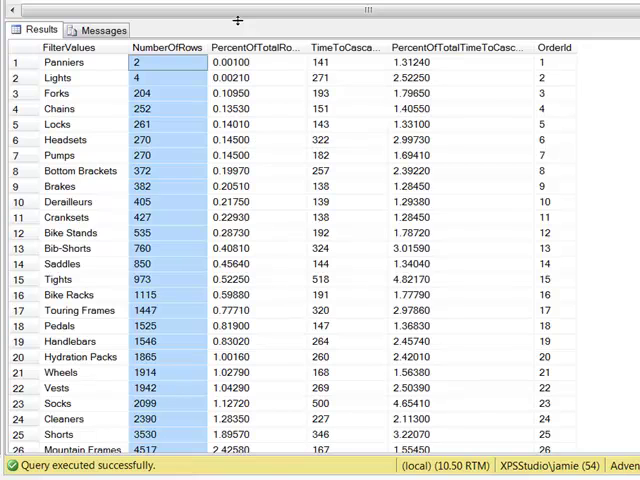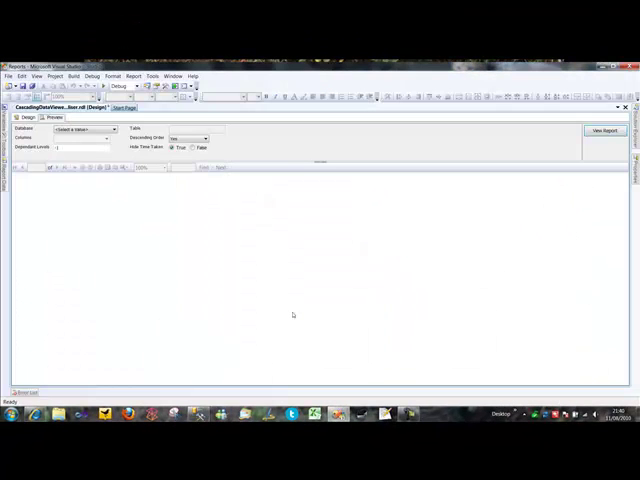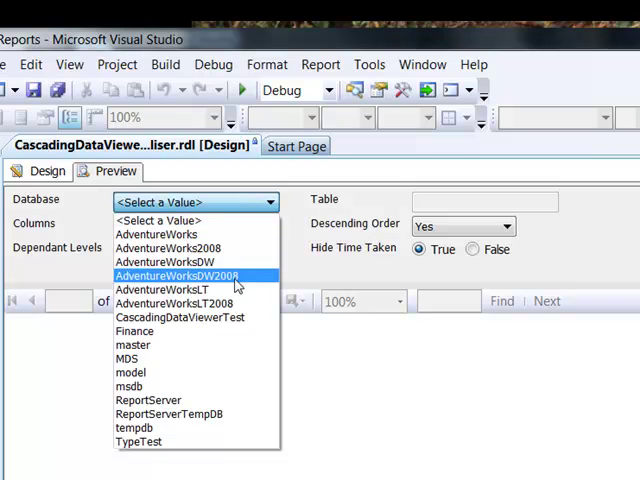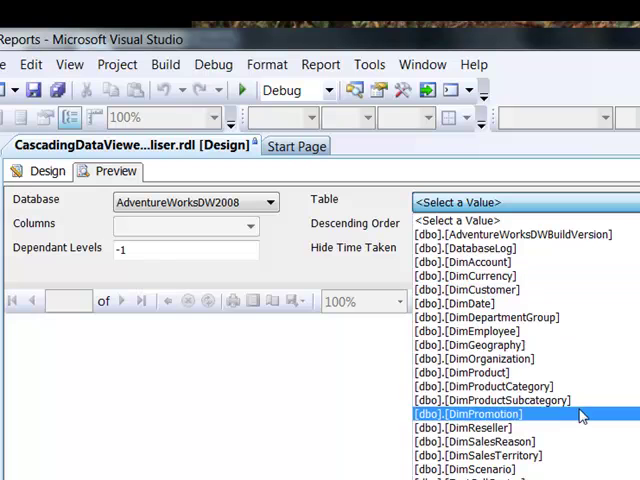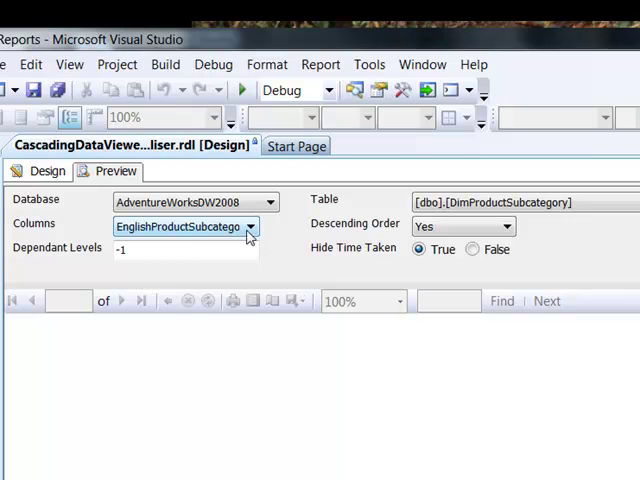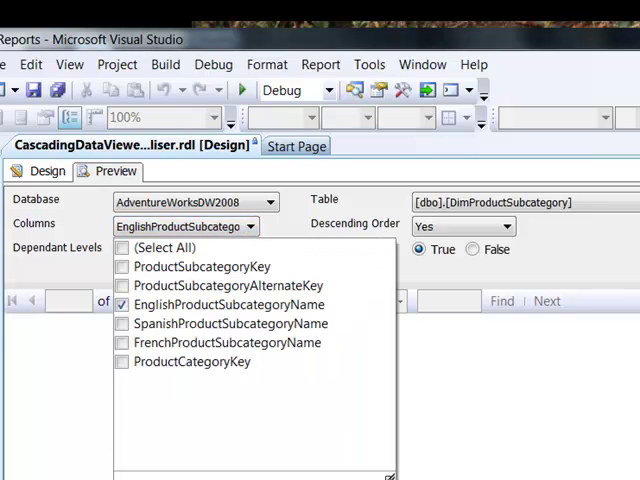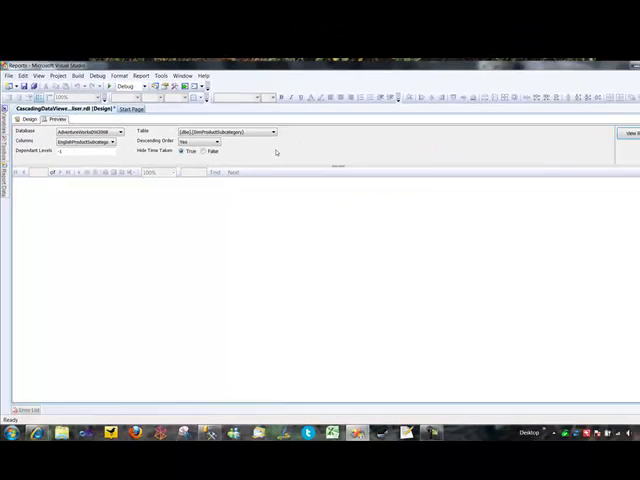Now, in addition to that, I have actually produced a report in Reporting Services which will give us the same information, but it will actually visualize it for us on a chart. So I'm going to do the same thing again. I'm going to pick AdventureWorksDW2008. I'm going to pick my dbo.DimProductSubcategory table. I'm going to pick EnglishProductSubcategoryName again. It's already selected for us. I must have run this just before. We'll select it there. And we pick that we want it in descending order.